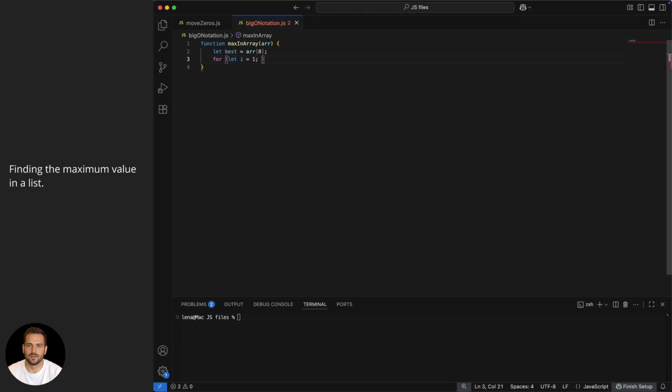Next, we start a for loop. We declare i starting at 1. We keep going while i is less than arr length, and after each round we increase i by 1. This scans the list from left to right, skipping index 0 because best already holds that value.